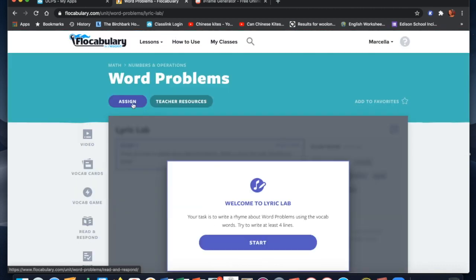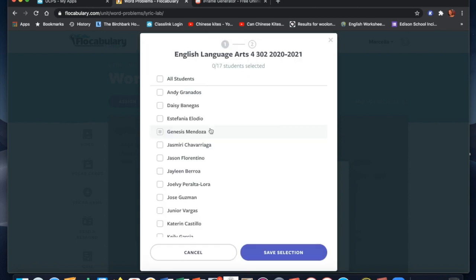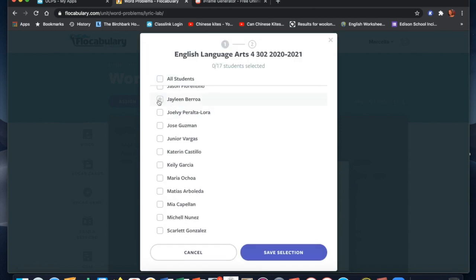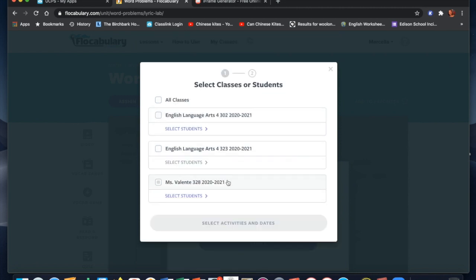Okay. Now, if you are ready to assign that to your students, you click on the assign button, and you get to pick the classes that you'd like to assign it to. And also you're able to, if for some reason you didn't want to assign it to your entire class, you can click on select students, and what it's going to do is open up your entire class, which then you can just select the students that you'd like to assign the assignment to, and then click on save selection at the end, right? I'm just going to cancel that because I'm not going to assign anything to her.